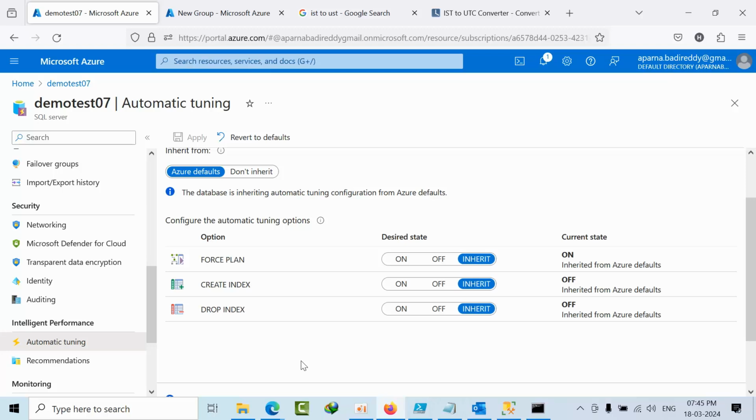Here you will get one interview question. What is that interview question? Will the SQL server engine drop the index that a human has created? You will get that in the interviews. Here the answer is: when you enable this option, it will drop only the indexes that it created by itself. It will not delete the indexes which are created by us.